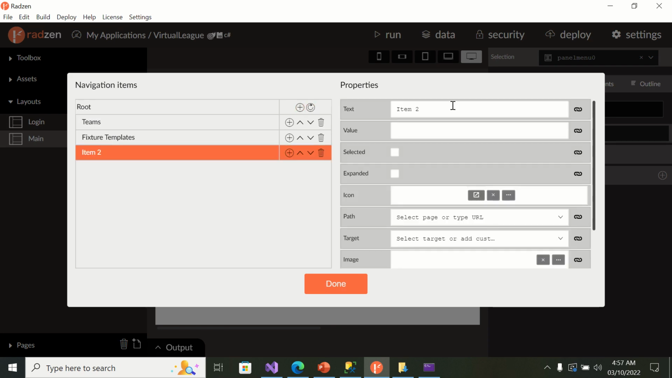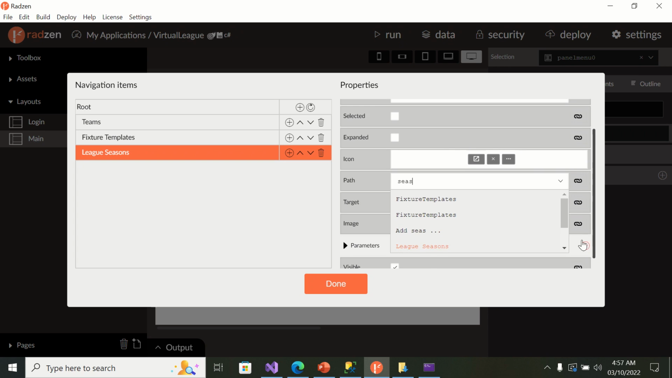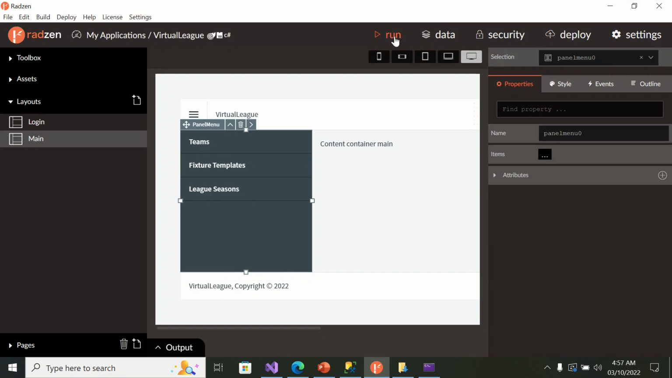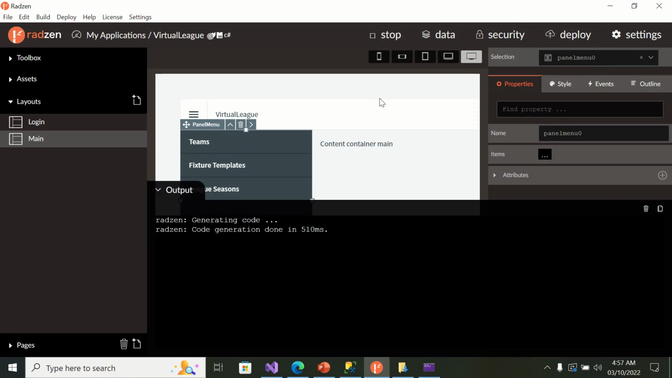add navigation item. So the text for this will be league seasons. I will select the path to be, I'm going to search for season. As league seasons, I'll pick it, then I'll click done. I'll run the app again.